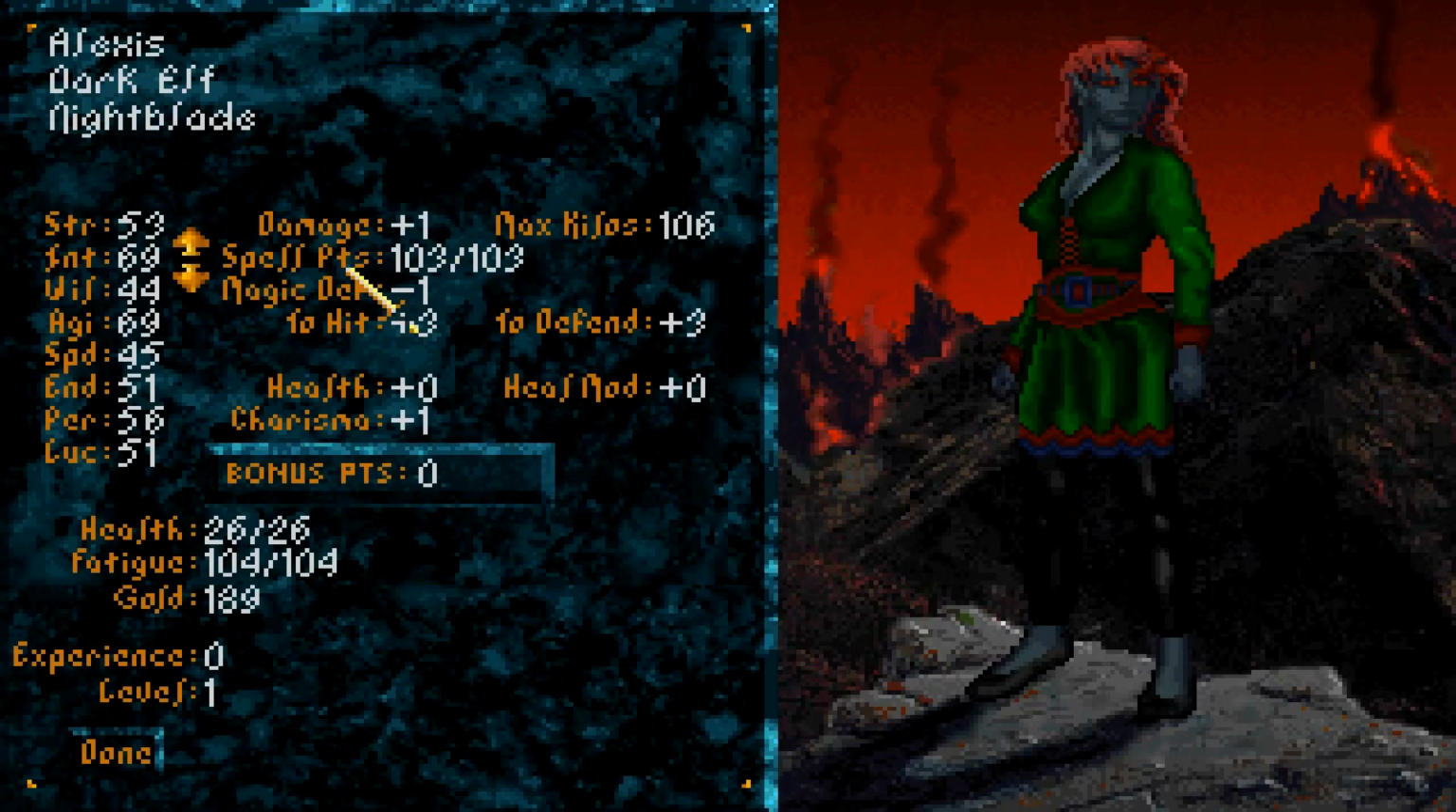Which works well for a Nightblade. This is willpower, and that's how tough you are mentally, your ability to resist spells. I believe that's your magic defense. You've got agility, which is basically your chances of hitting an enemy with a melee weapon and your chance of getting hit with melee weapons.